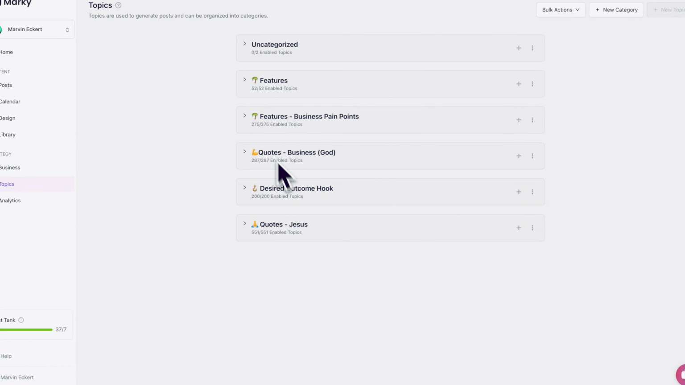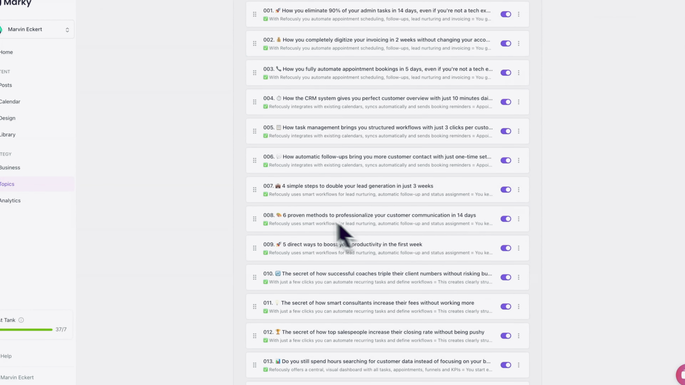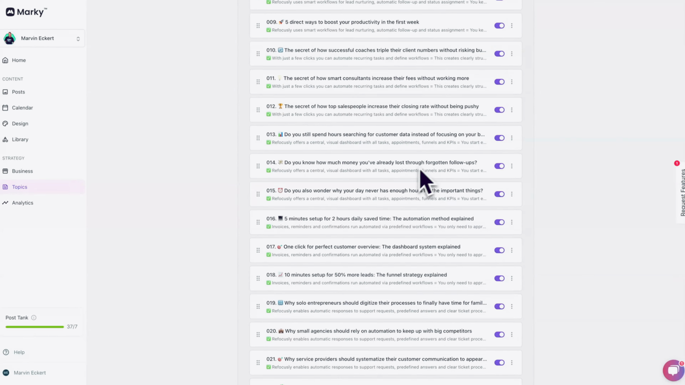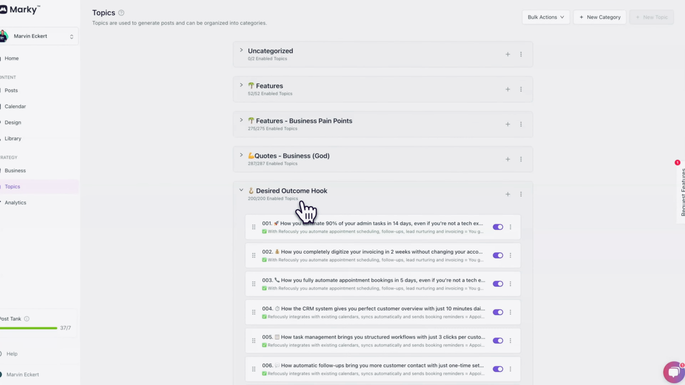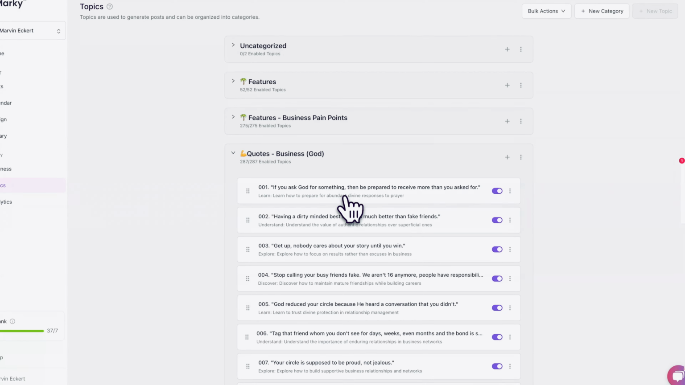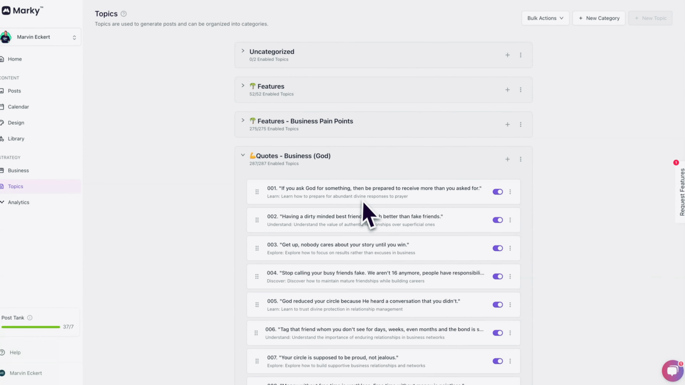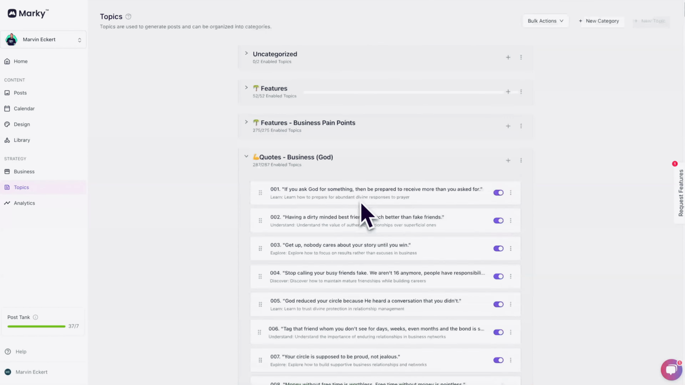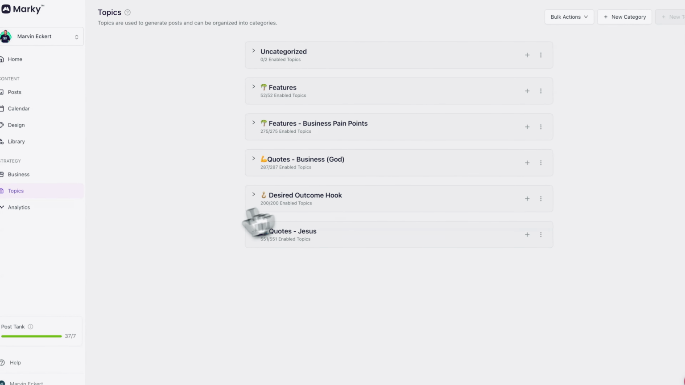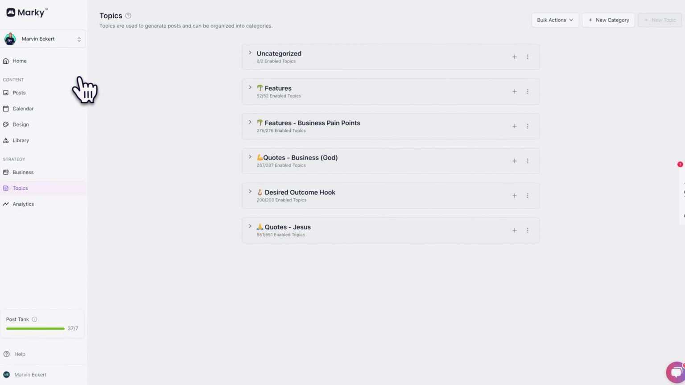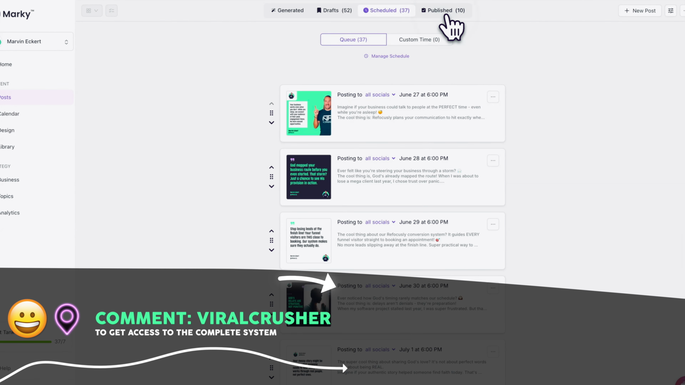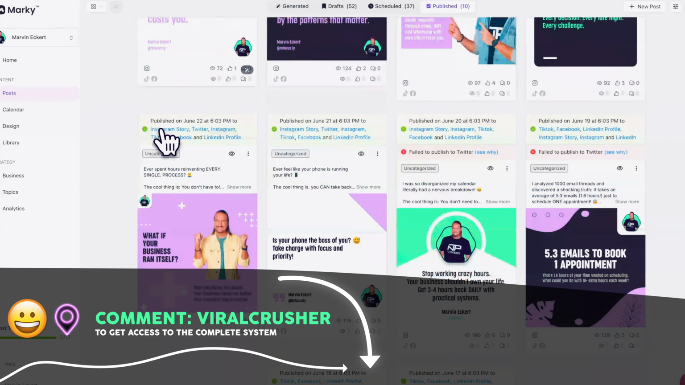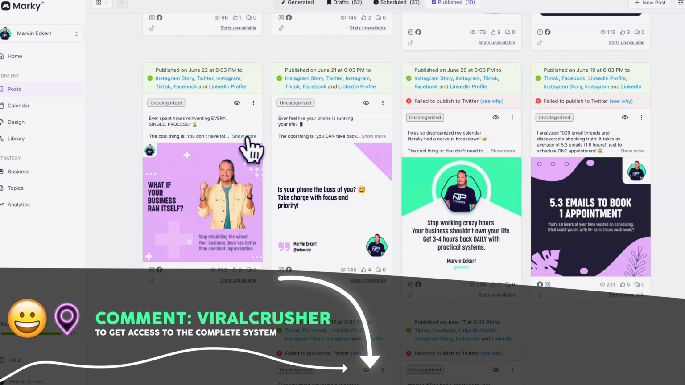Here you can see different topics, outcomes, automatic follow-up. Do you know how much time you've already lost for follow-ups and stuff? Because I'm selling software, I have inspirational quotes, so you can also input topics that you're interested in for business, hustling, whatever, perfectly for your niche. Then you go in here and generate posts, and then they look like this. So it's absolutely amazing.